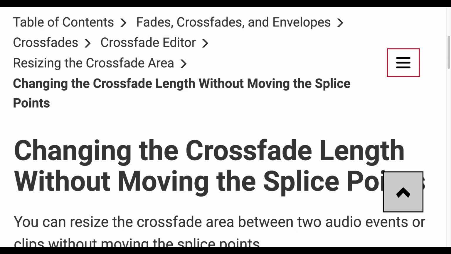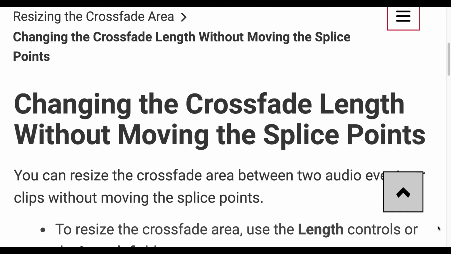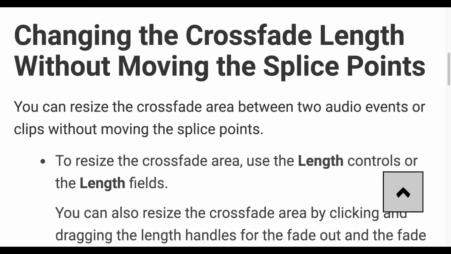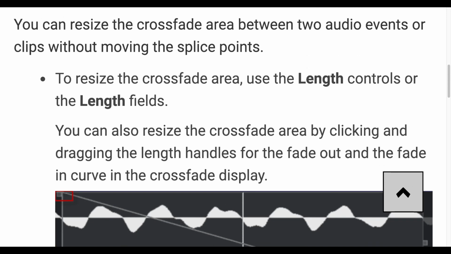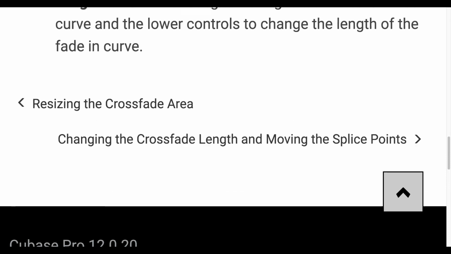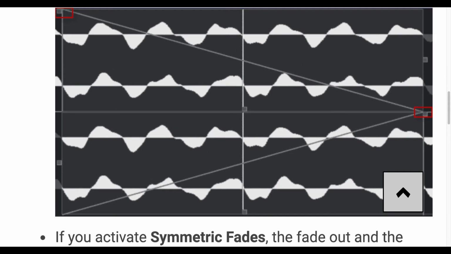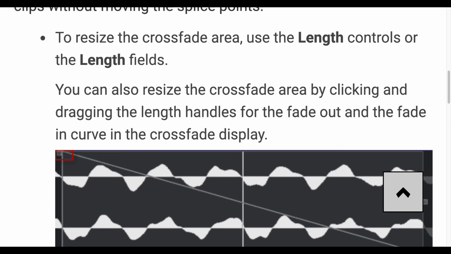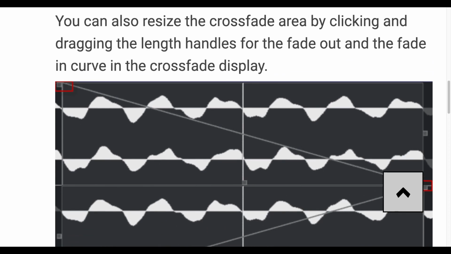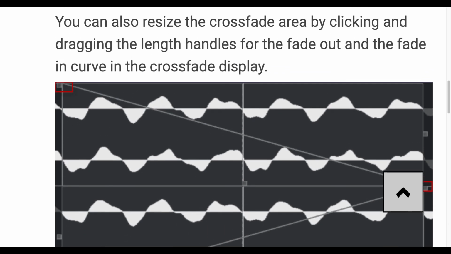Changing the crossfade length without moving the splice points. You can resize the crossfade area between two audio events or clips without moving the splice points. To resize the crossfade area, use the length controls or the length fields. You can also resize the crossfade area by clicking and dragging the length handles for the fade out and the fade in curve in the crossfade display.